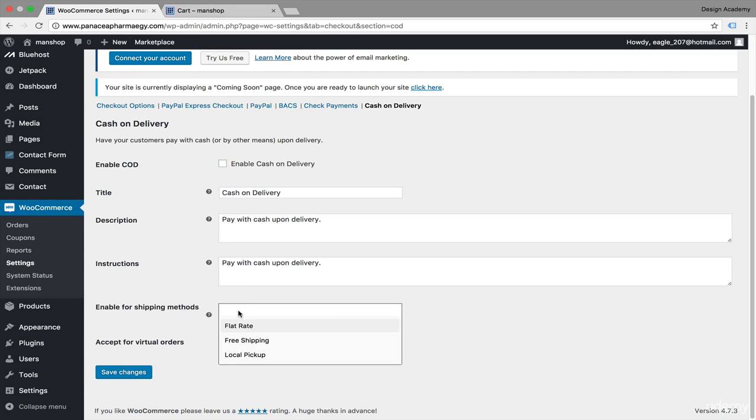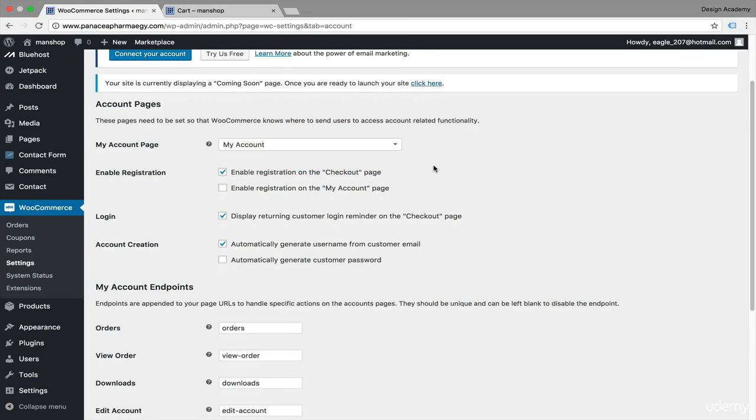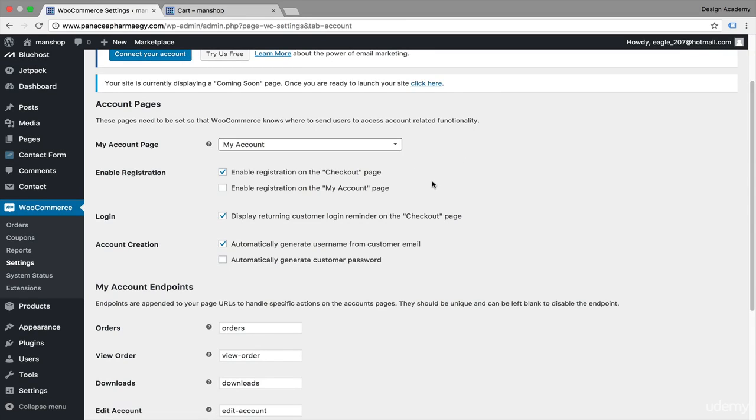And enable for shipping method, and we're going to activate that on free shipping because people didn't pay in the first place for the product. You're not going to pay for the shipping online. In the account pages or account tab, you can choose the account page.